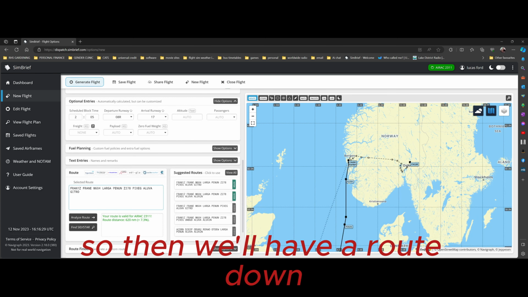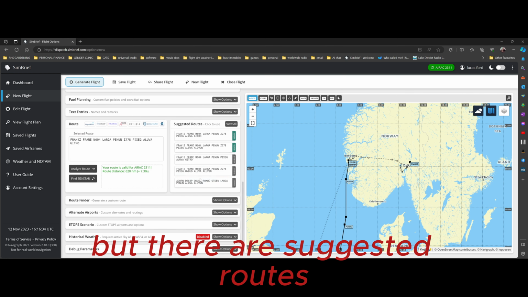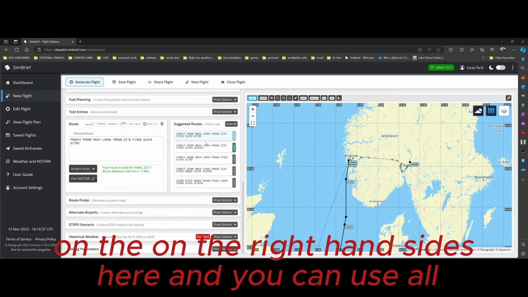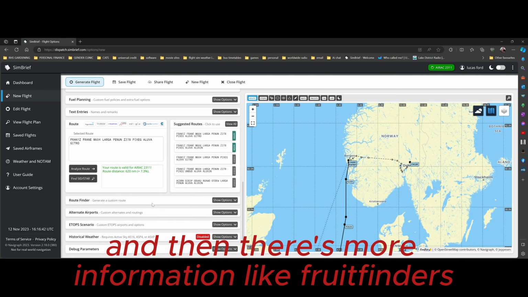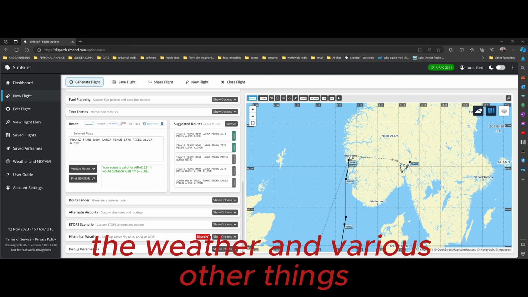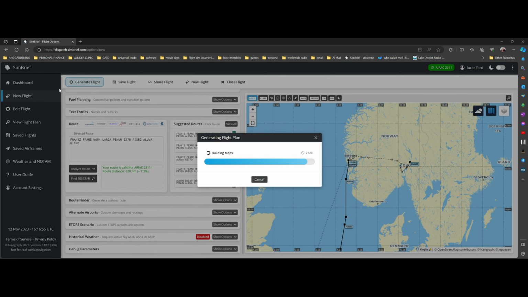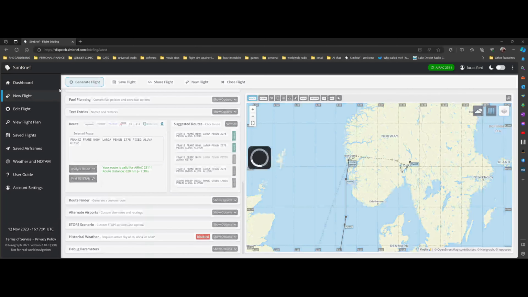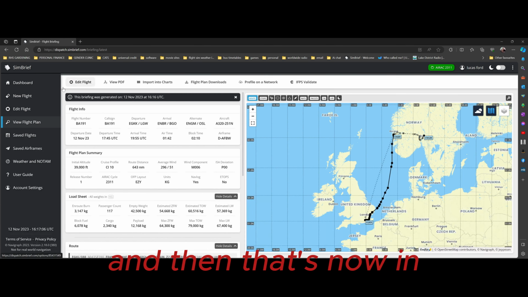So then we'll have our selected route down here, which is the route it's given us, but there are suggested routes on the right-hand side here, and you can use all of those. And then there's more information like route finders, alternative airports, ETOPS scenario, the weather, and various other things. Next thing to do is now generate that flight. So we click the generate button. Wait for that to happen, and then that's now in.